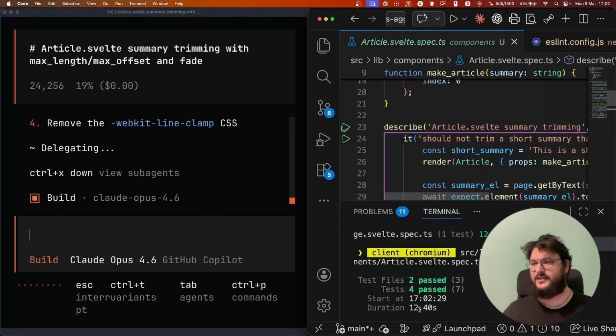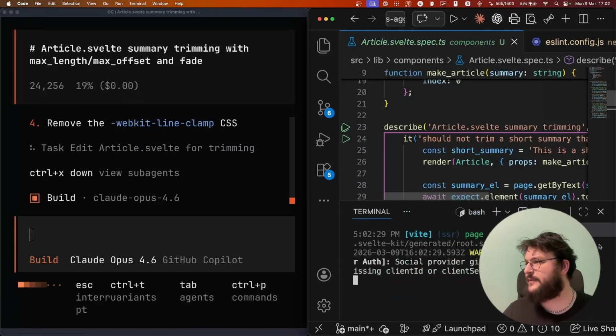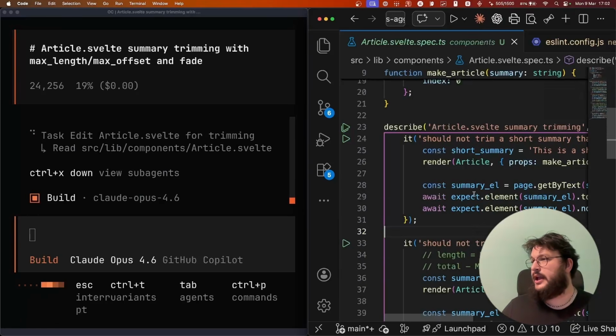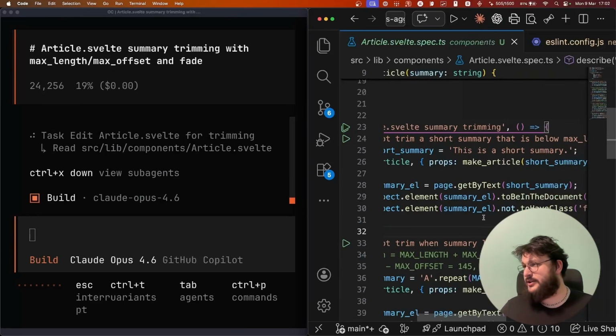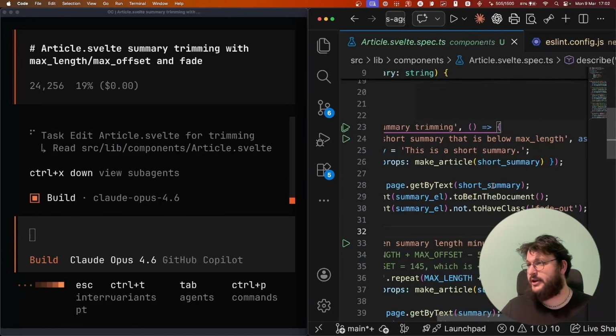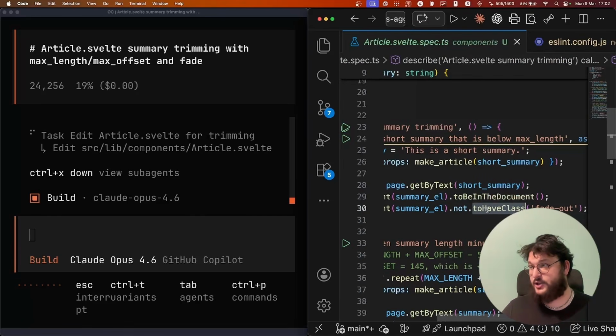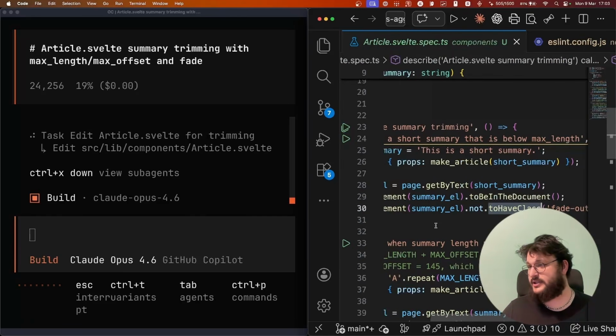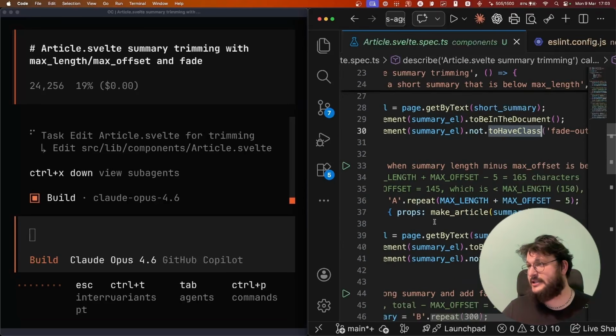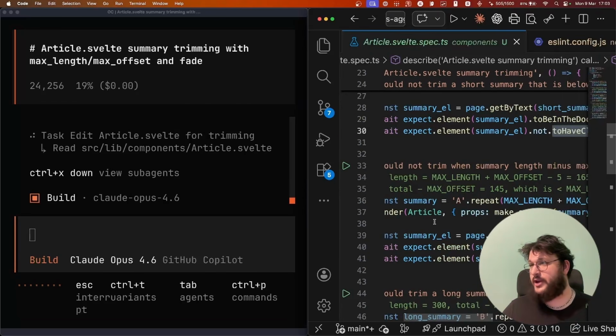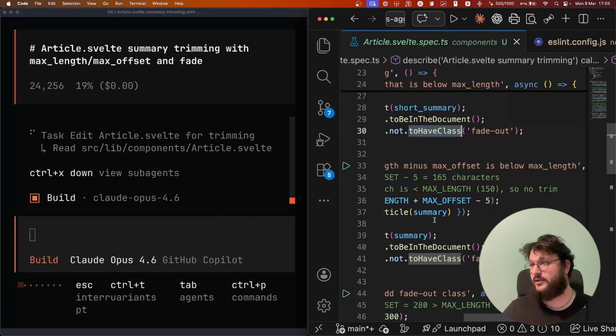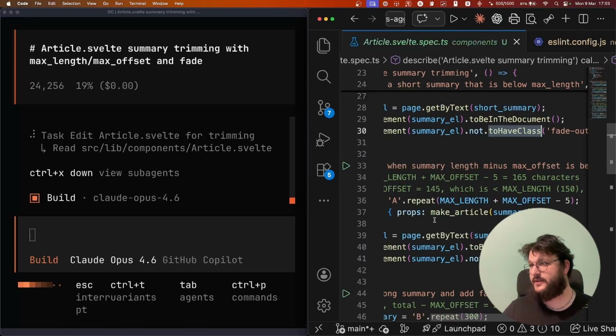Yeah, this is symptomatic of a test failing. I'll stop it here, it's fine. And we can see that it's rendering the article with a short summary, and it's checking that it is in the document and it does not have the class fade out. Then it's adding: should not trim when summary length minus max offset is below max length.